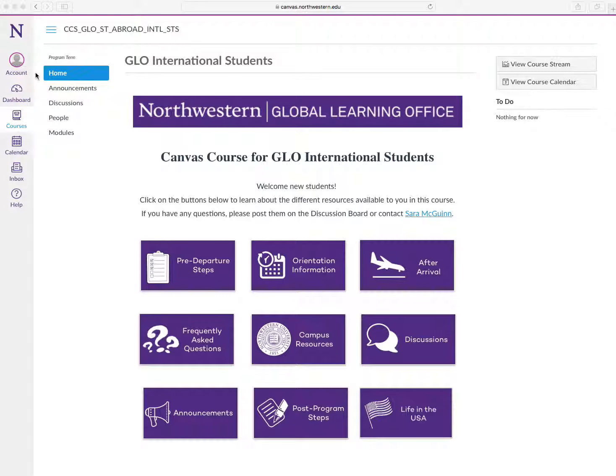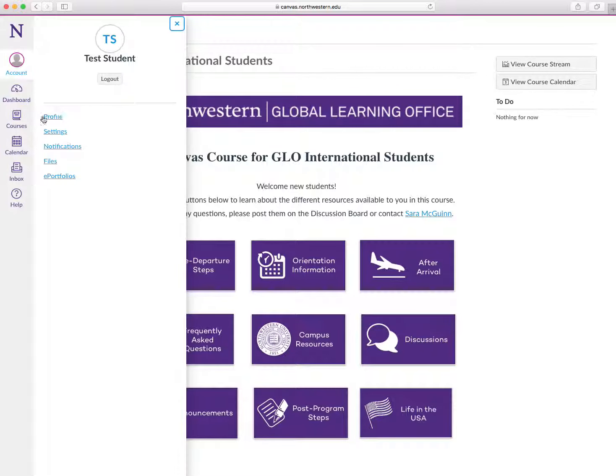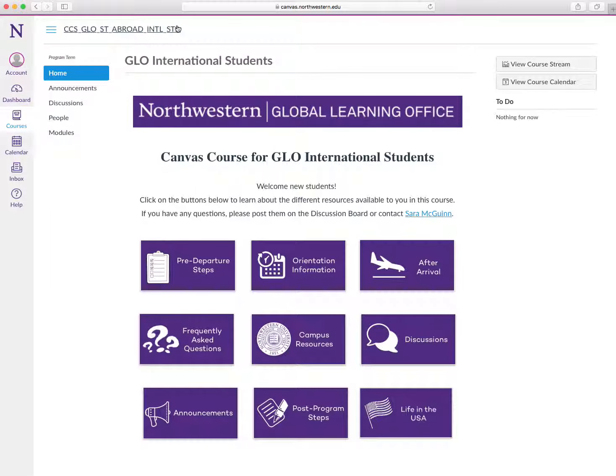All right, let's start in the upper left-hand corner here where it says Account. The first thing that you'll want to do is set up your profile. If you click here on Profile, you'll be taken to a place where you can upload a brief bio of yourself as well as a profile picture that will then show up here in this little circle. Once you've completed your profile, then you're ready to move on to this navigation menu here.